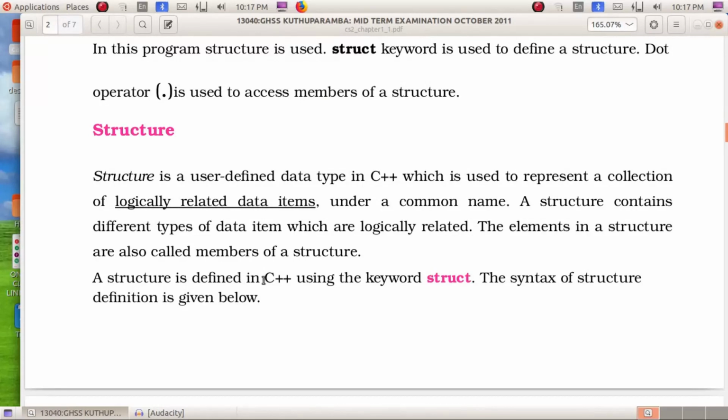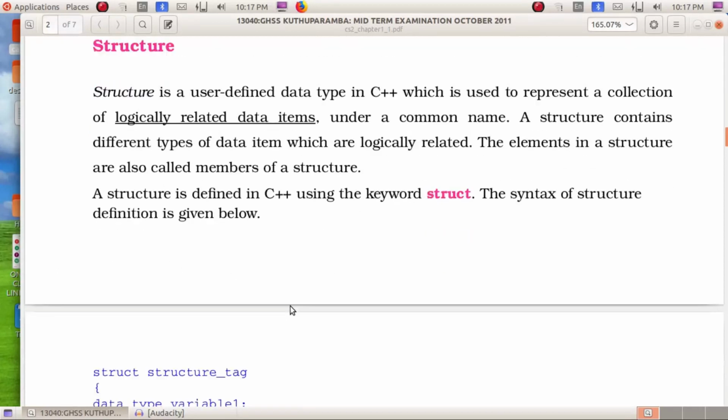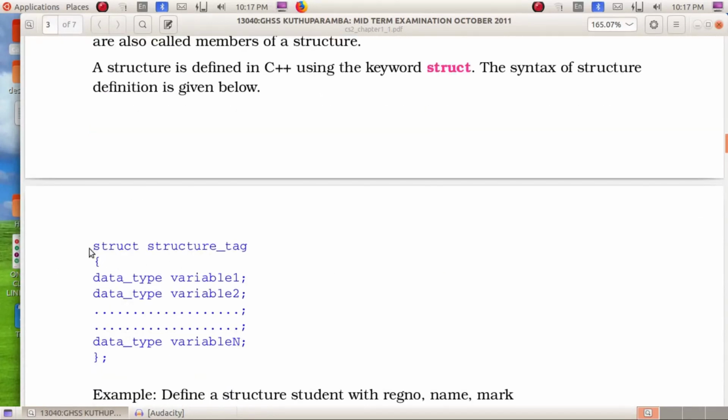A structure is defined in C++ using the keyword struct. The syntax of structure definition is given below. Syntax you have to learn. First you have to use the keyword struct. Then you have to give a structure tag. Structure tag is any name. We have given student in the example.